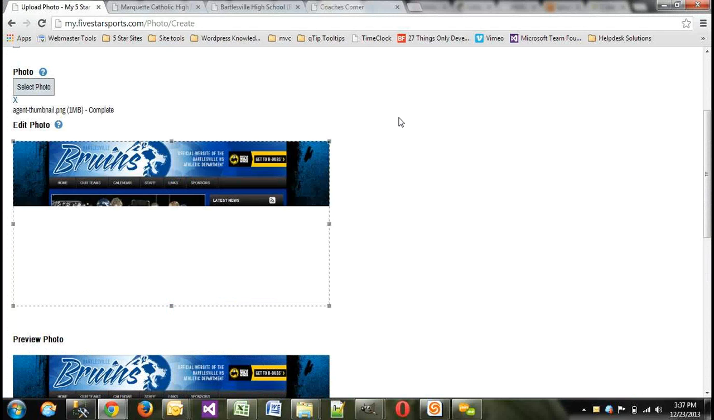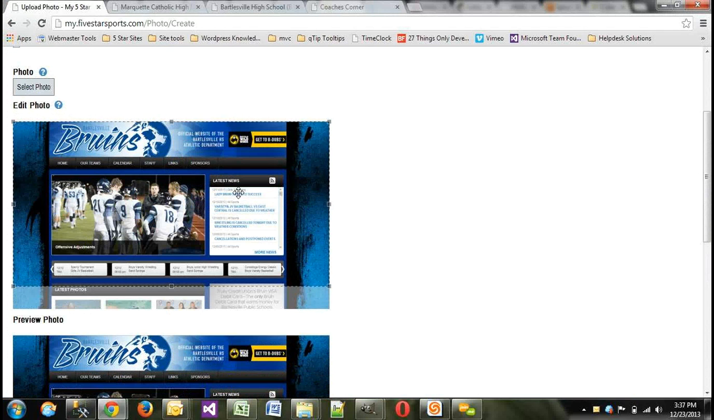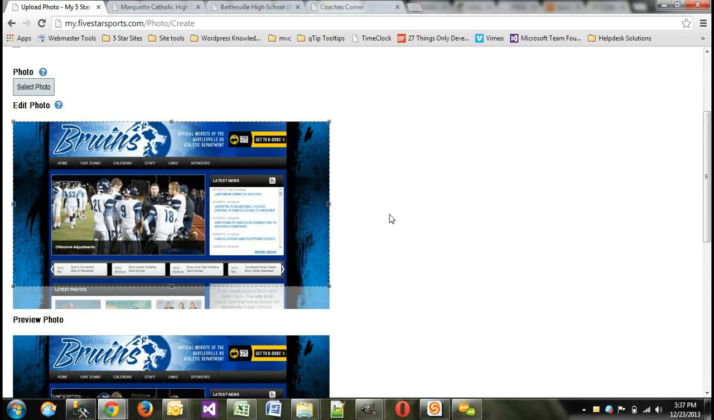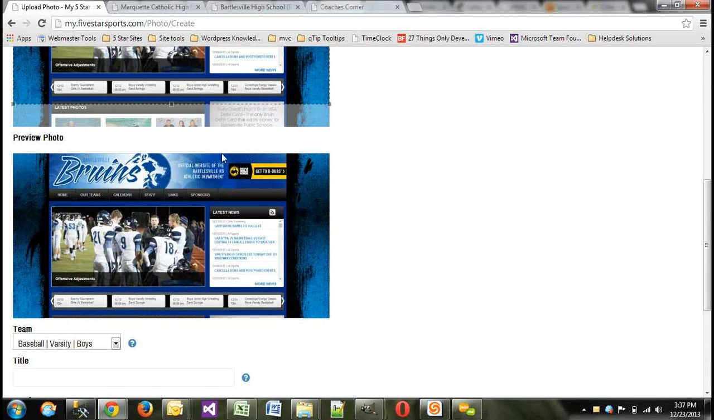And then it'll give us a little cropping box that we can drag over what part of the photo we would like to include. And it'll give you a little preview below that. The dimensions that work best for this are 610 by 302 pixels. However, if you have a photo that won't exactly fit, you can just send it in to us and we'll gladly help you get that uploaded.